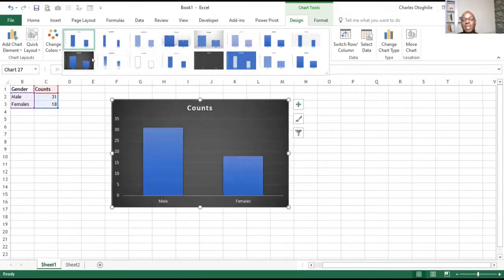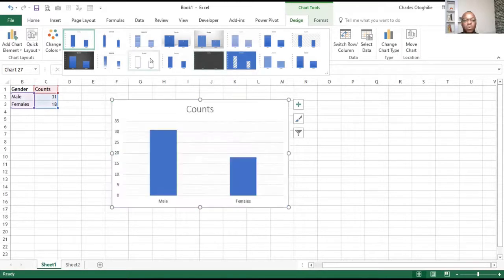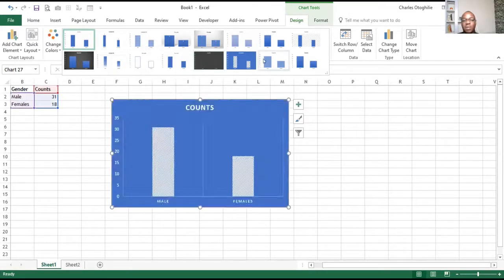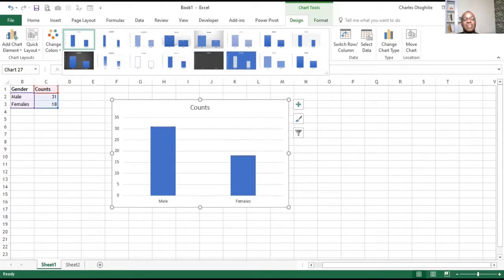So what happens then is that you have to be able to go and do what you actually want and then put it out there in your document. I'm not going to click any of these, but I'm saying that if any of them satisfies your need, you can just click on it and use it, you see. But what we need to do is go to this place that says Add Chart Element.